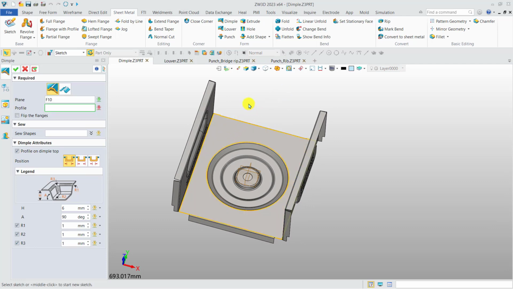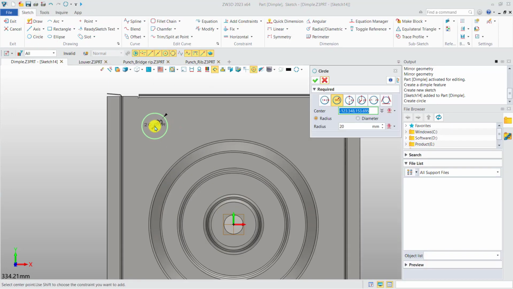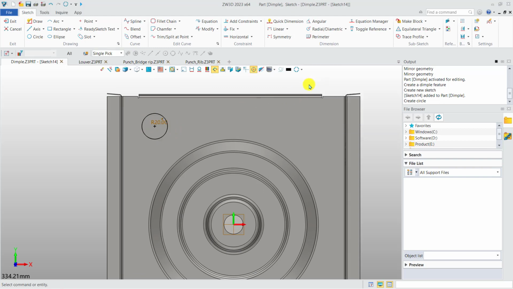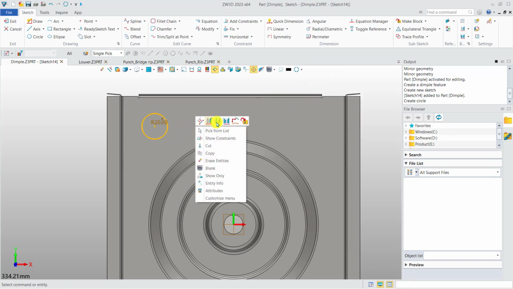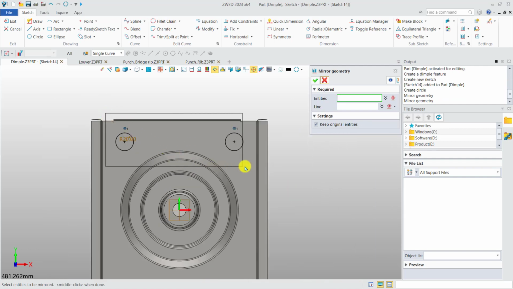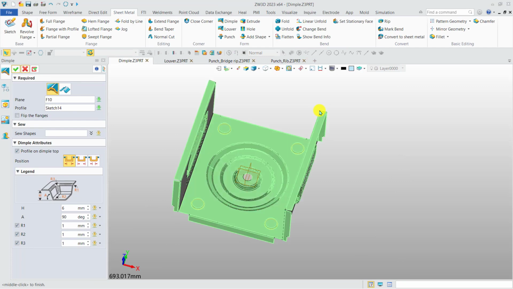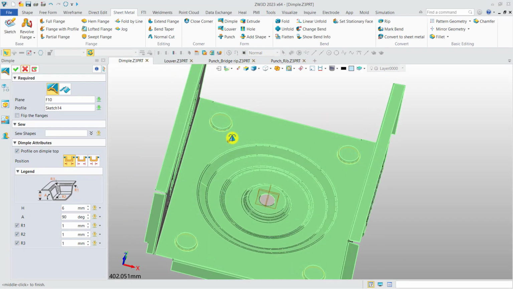We select a plane, and then we select the sketch, or just make a new one. Okay, here we just draw a circle. And we can make a mirror to make 4 circles. Select the axis, okay, exit, and wait a sec, and here you can see the preview.